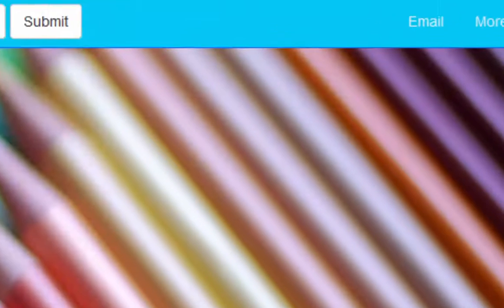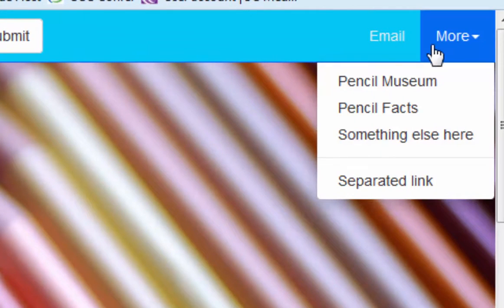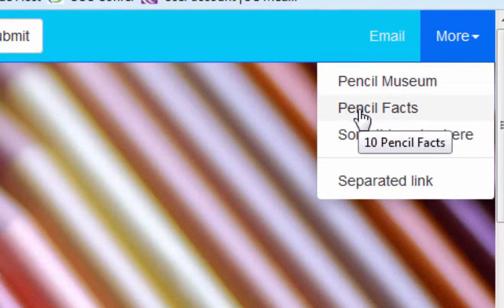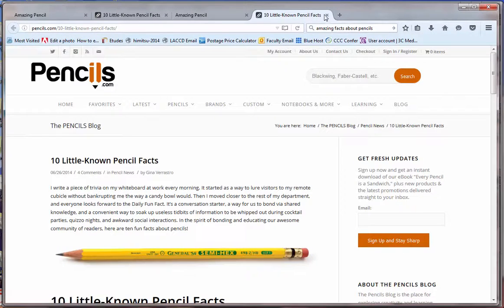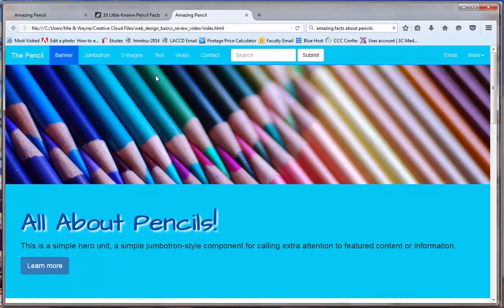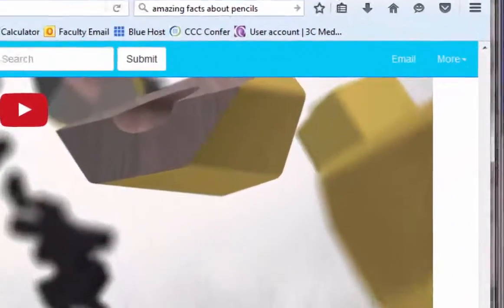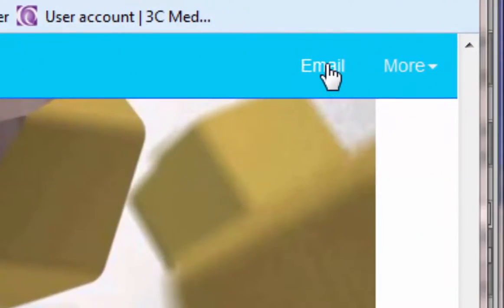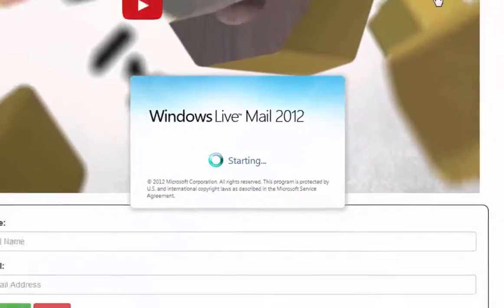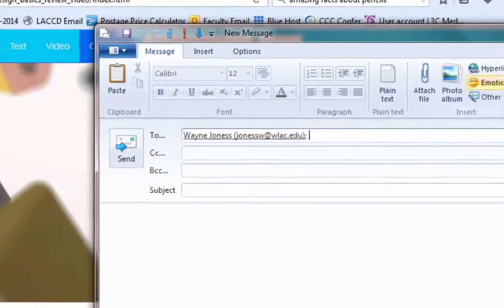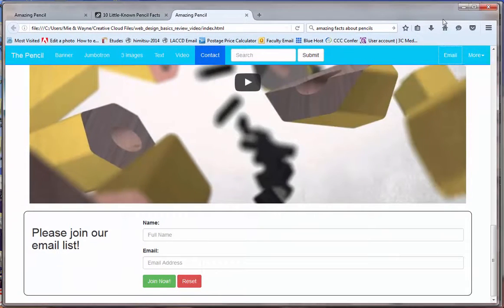Yep. Now if I look over here under more, if I hover over this one, I can see it says visit the pencil museum. If I hover over this one, it says 10 pencil facts. And again, if I click on it, it opens up a new web page. So we've really got our navigation bar going. We can click on any of our links, go to different sections. If we click on this, it's going to open up an email program for us. Okay, it says to, there's my email address. And then we have our More button where we're linking to other pages.